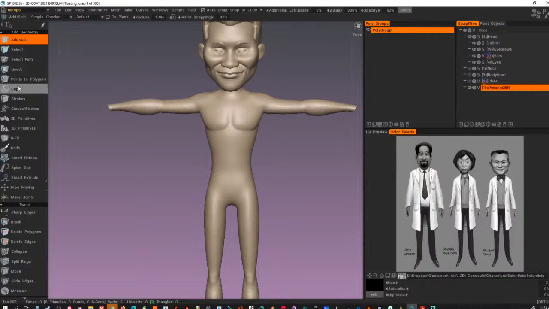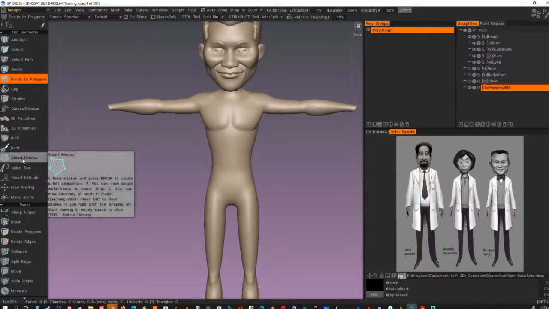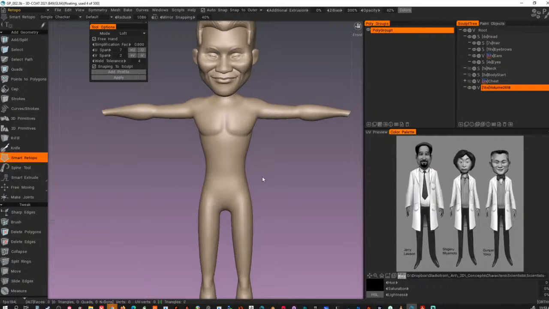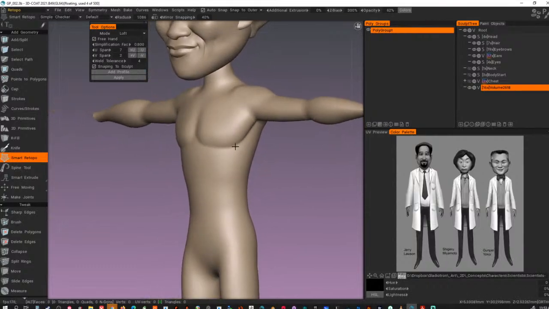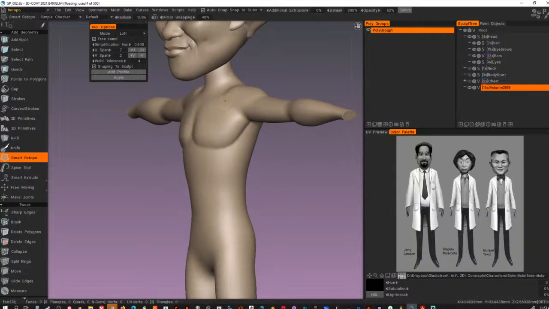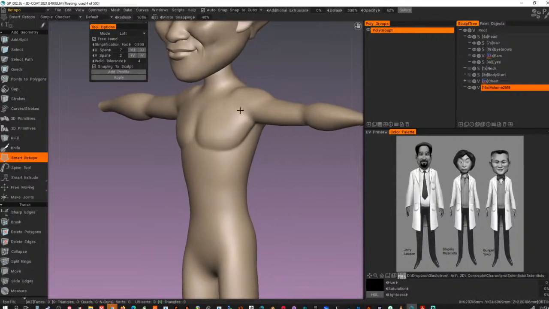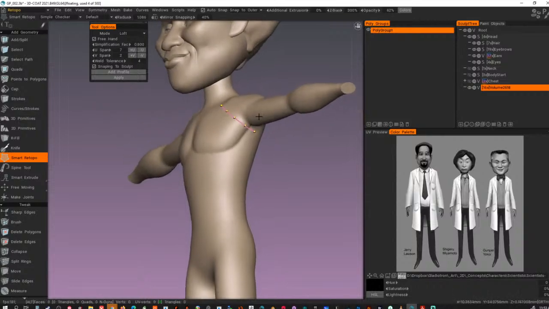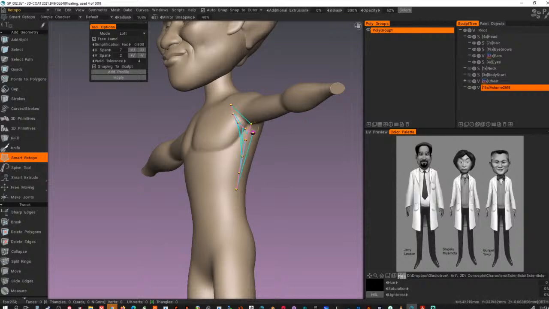I usually use the points to polygons. There are some new Retopo tools, and I'm not well versed with them yet, so I can't always get predictable results, but they seem very promising. So for example, I'll see what I can do. I have to change the mode here to quadrangulation. If I go like this, quadrangulation.